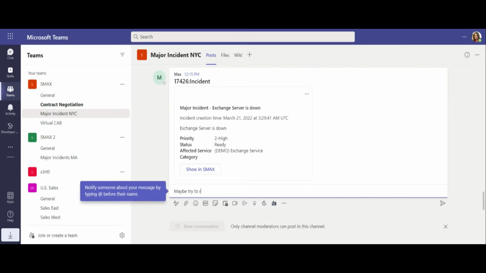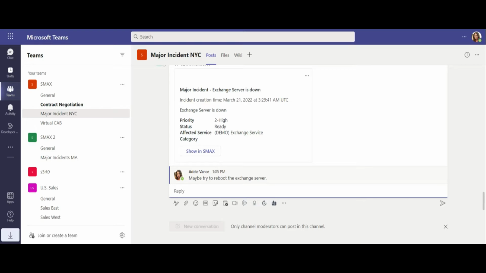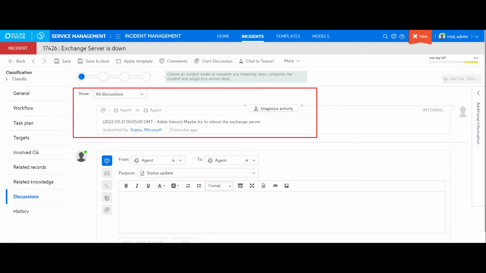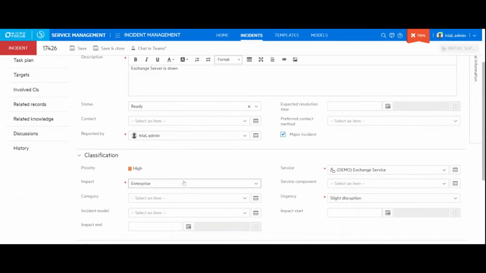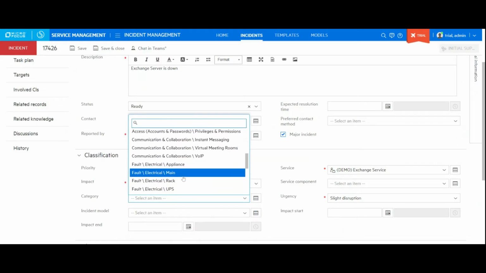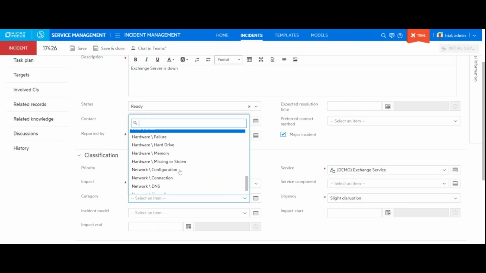Here, Adele Vance is one of the members of the Incident Group. She is giving a suggestion to resolve the incident. In SMAX, navigate to the discussion tab of that record. You can see that the reply is appended as a comment here. Now, take note of the workflow of the incident record. Ensure it is now in the initial support phase.